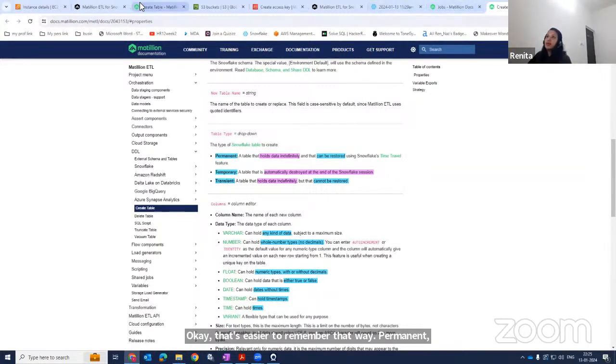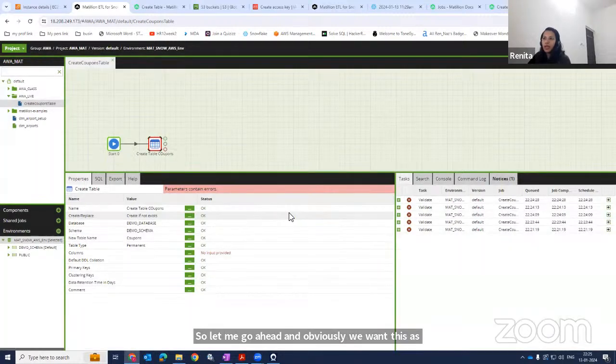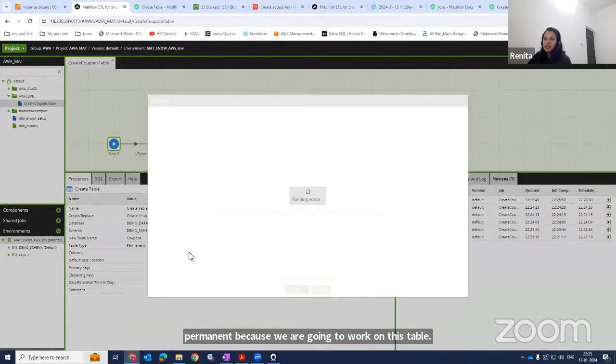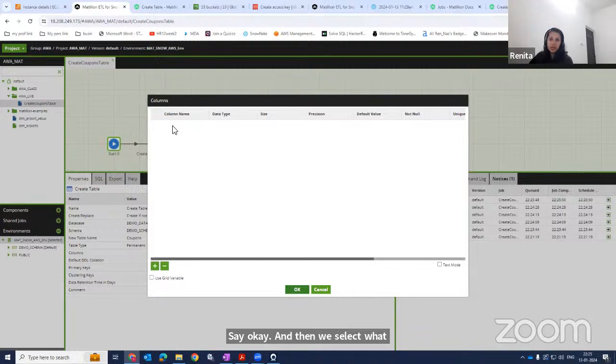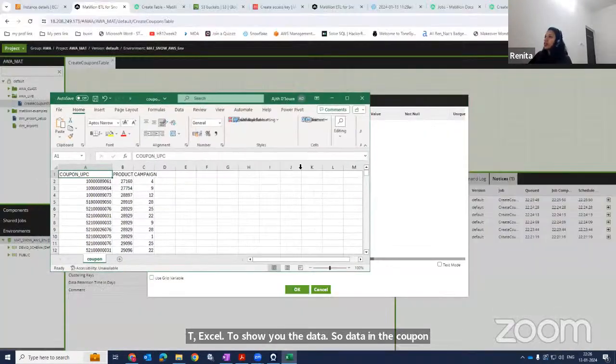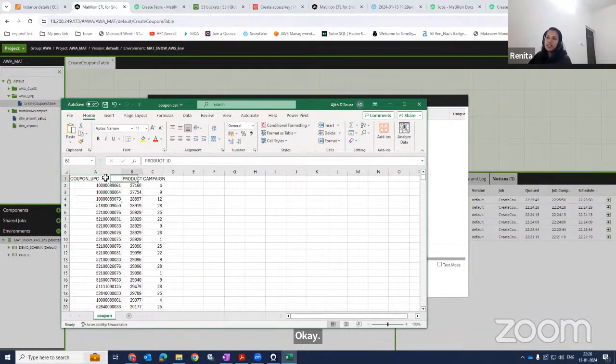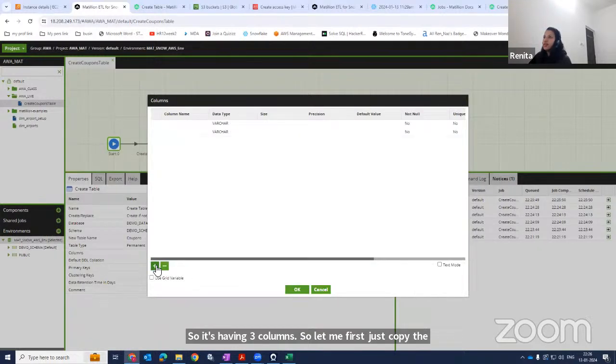Okay, so let me go ahead and, obviously, we want this as permanent because we are going to work on this table. Say okay, and then we select what columns we want here now. Let me quickly open my coupons table Excel to show you the data. The data in the coupon table is like this. It has 3 columns. Let me first copy the column names, and then I will explain about the data types.